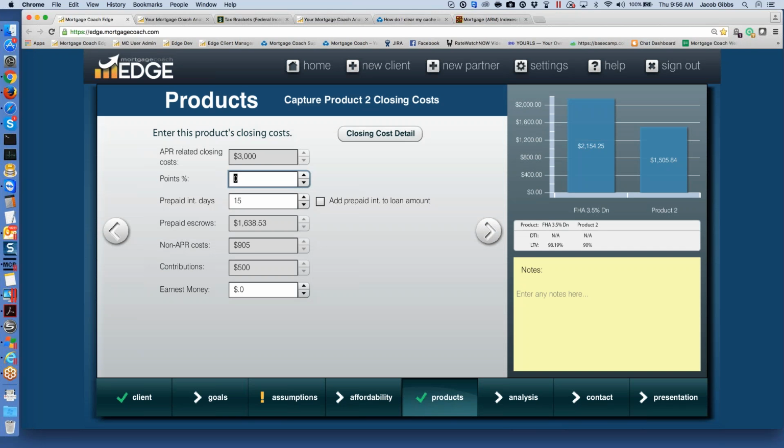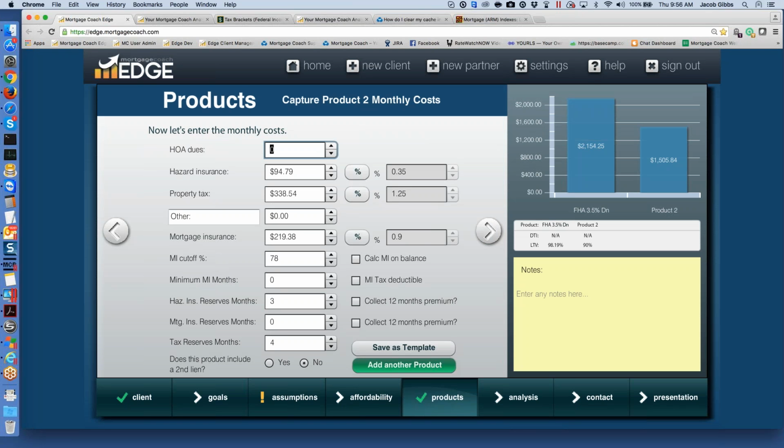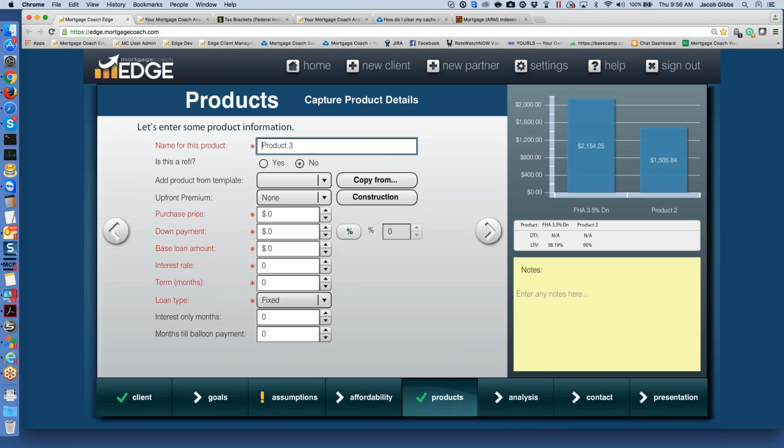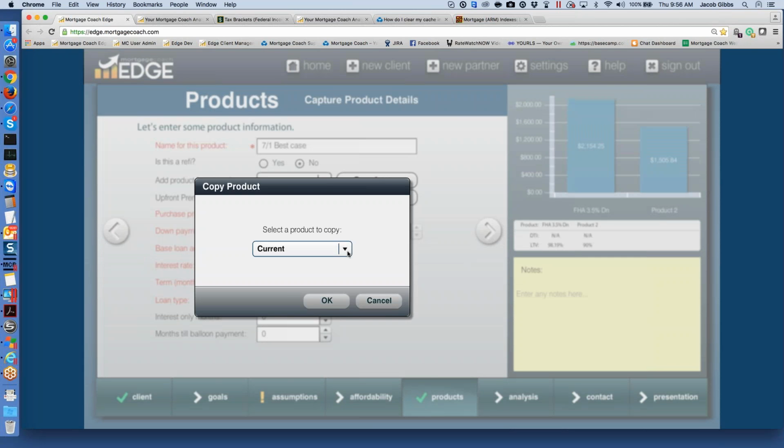But if I'm going to do that, I'm also going to show another scenario with a more realistic prediction on what I think is going to happen. So I would add another product, and let's just call this 7-1 best case. I'll copy that first one I made.